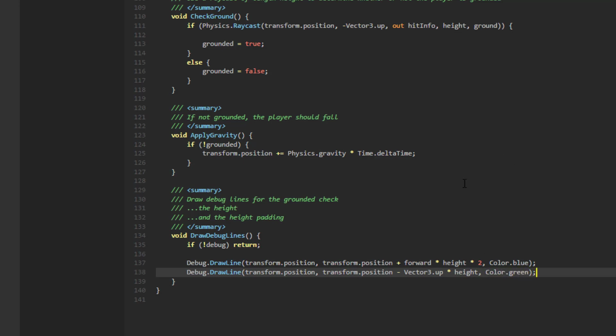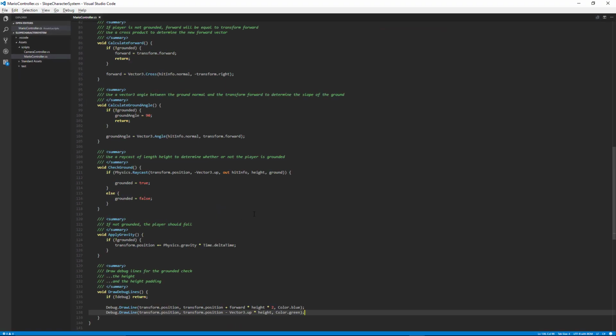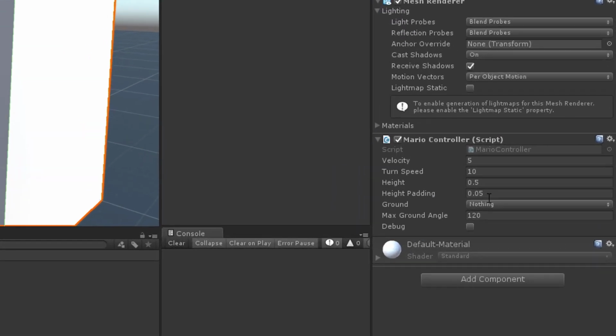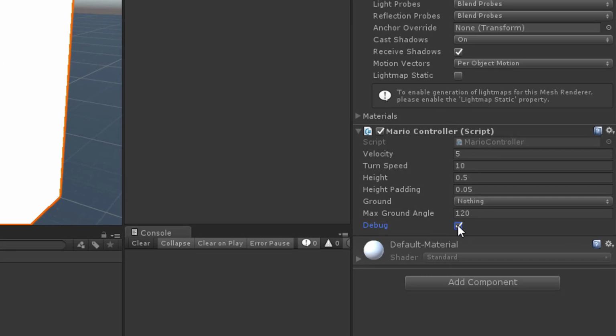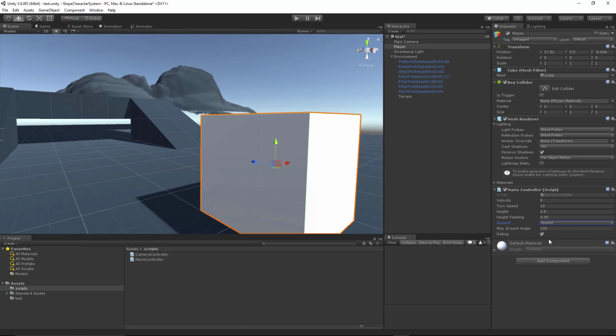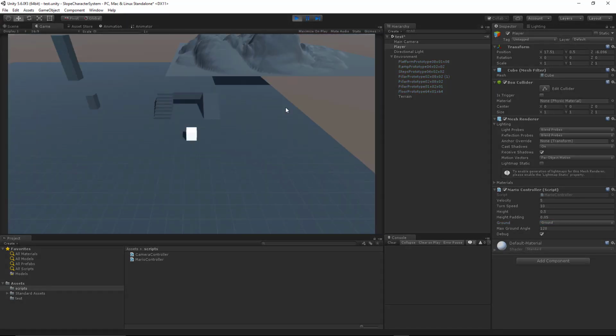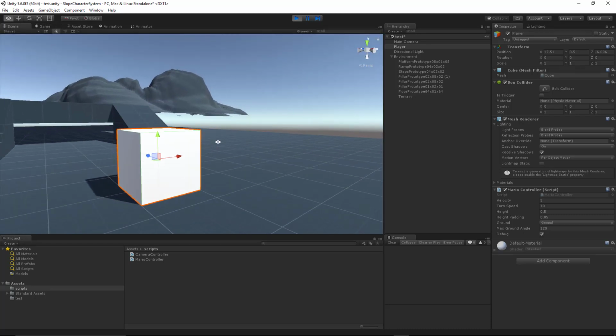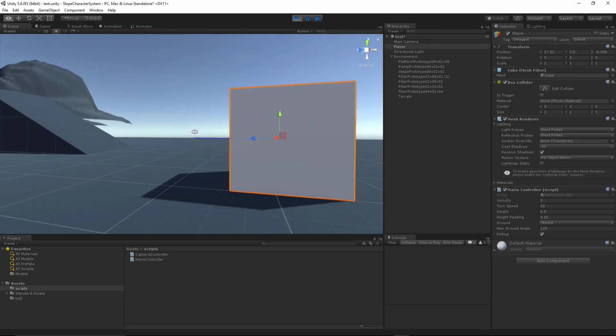So let's go to Unity and see how these changes are going to affect our character. Okay, so we don't have any errors. Of course, that's good. I'll make sure that I click debug, and I'll set the ground to the ground layer. So let's run this and see what we get. Okay, everything looks good. There's no errors popping up. Now let's take a look at some of these debug lines.